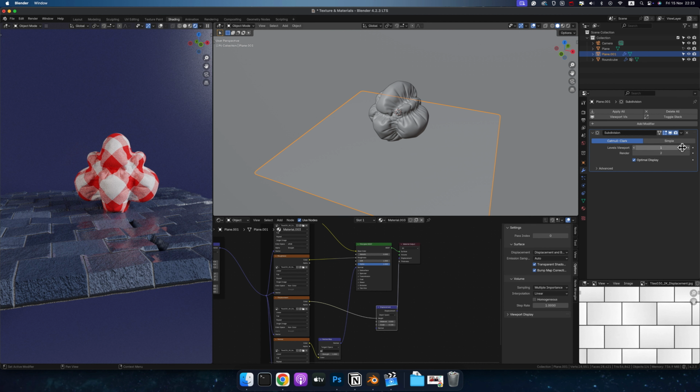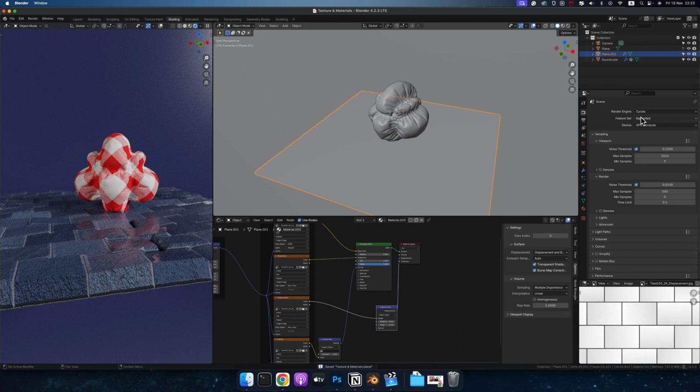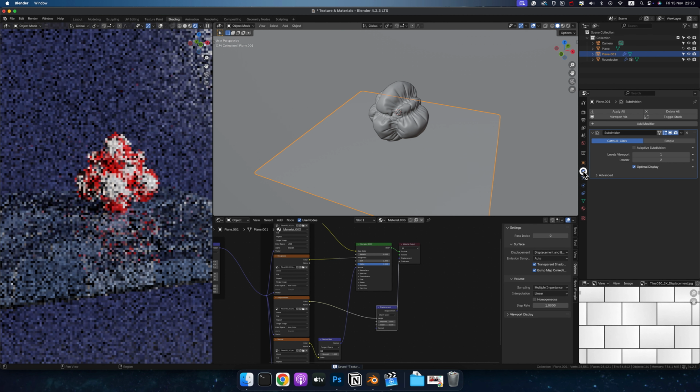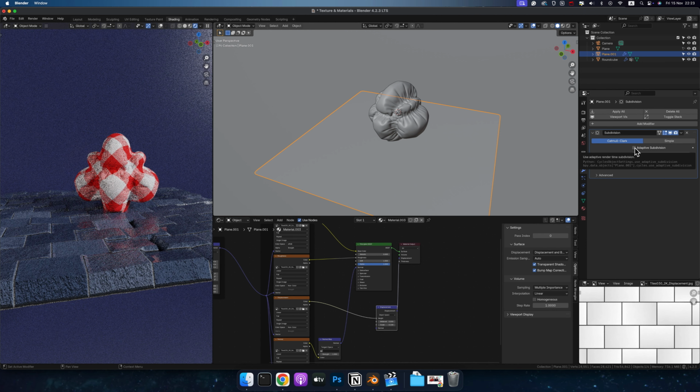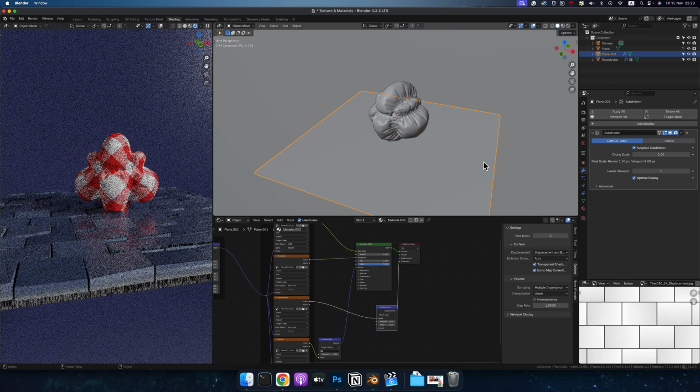So you can just add more subdivision, or you can go to experimental in the render here and then go back to the subdivision and hit adaptive subdivision. But this will increase your render time tremendously depending on your textures.